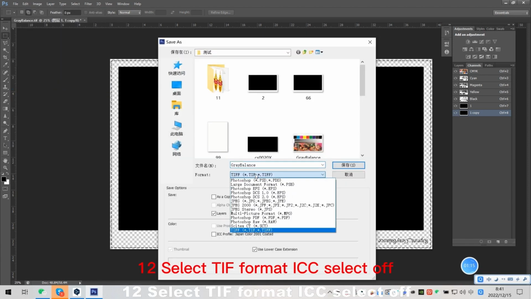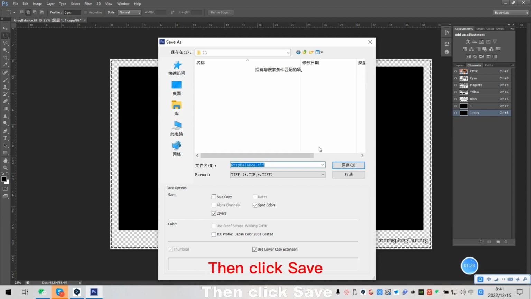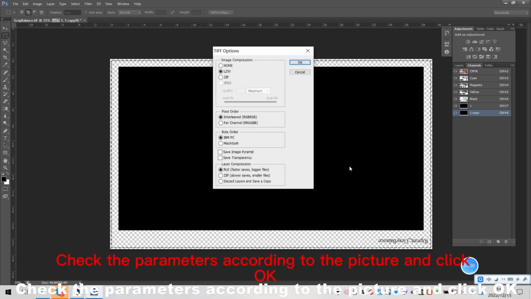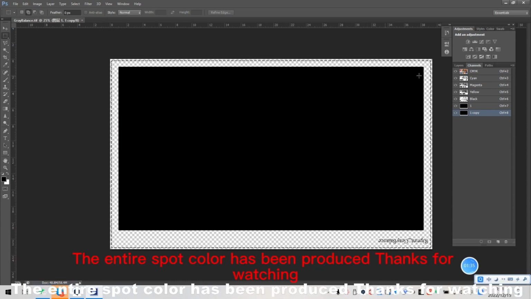Select TIFF format, and select off for the compression option. Then click Save. Check the parameters according to the picture and click OK. The entire spot color has been produced. Thanks for watching.